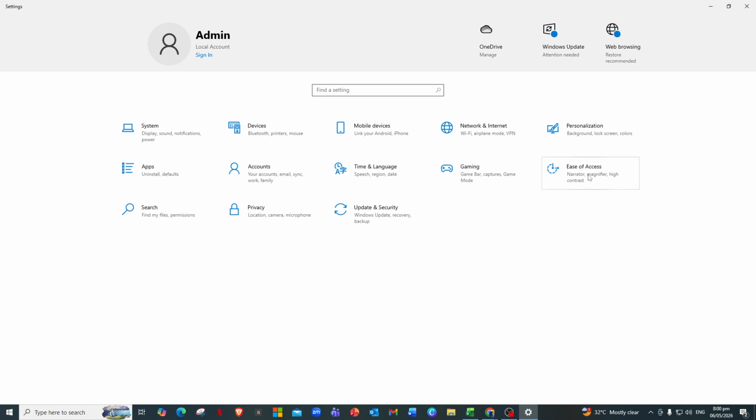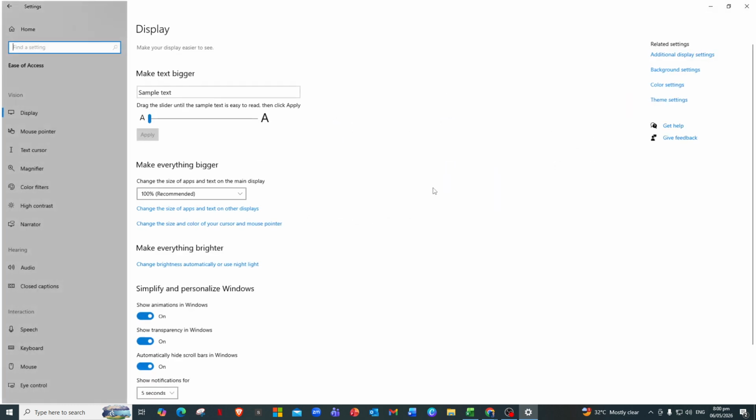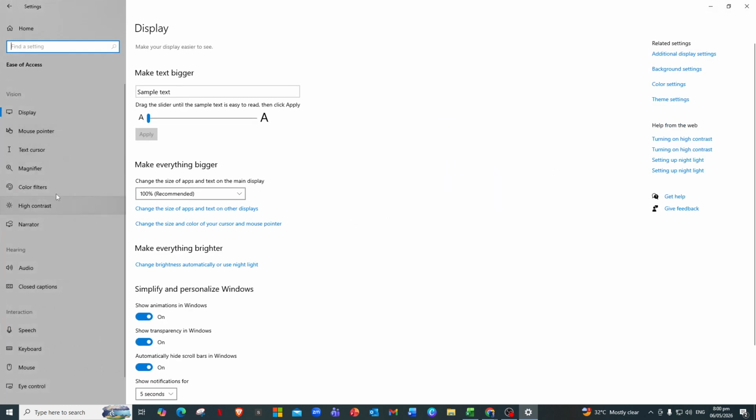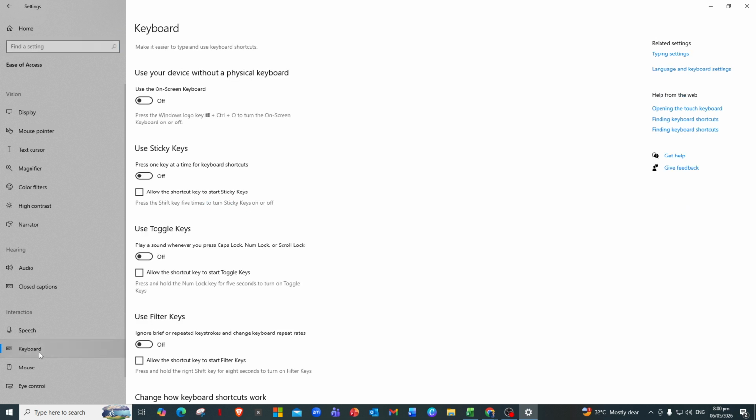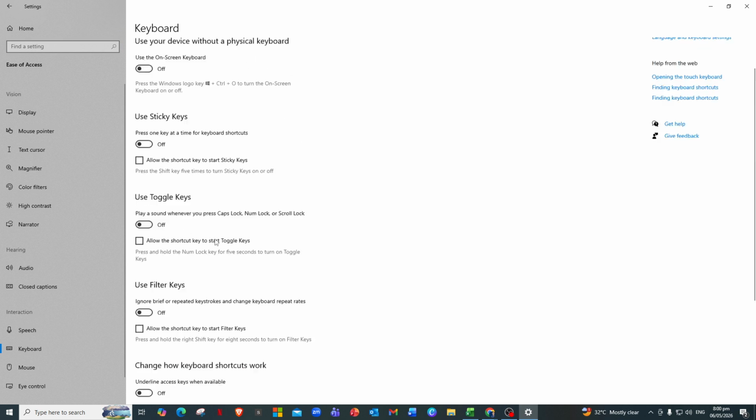Inside Accessibility or Ease of Access, find the option for Keyboard on the left-hand side. Click on Keyboard to open all the keyboard-related settings. This is where Windows stores options like sticky keys, toggle keys, and filter keys.